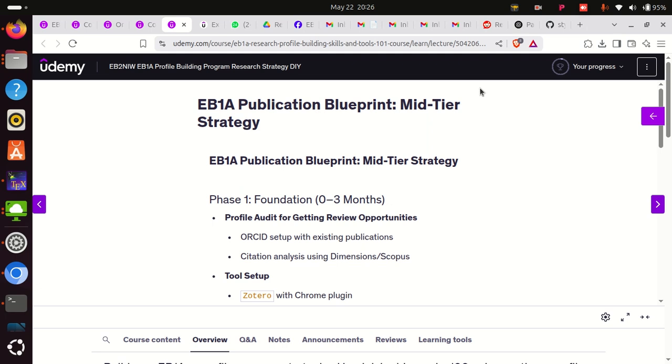Guys, we are looking at two posts from the course EB1A Profile Building a Research Strategy Program, Do It Yourself, based out of New York City. So, this document is about the blueprint for a mid-tier publication strategy, how to select the best mid-tier journal.